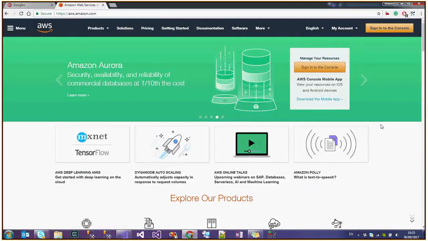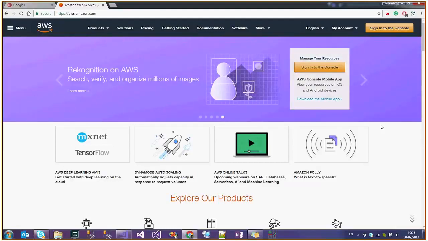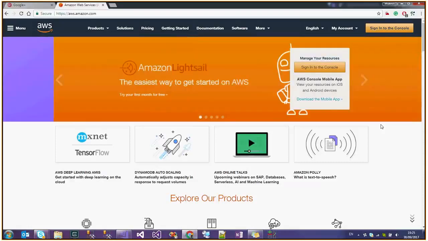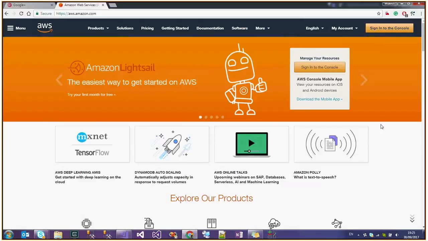Today we are going to talk about AWS and AWS integration with Visual Studio. So let's first understand what is AWS. AWS is a cloud computing platform provided by Amazon. There are multiple services offered by Amazon. We will talk about them one by one.